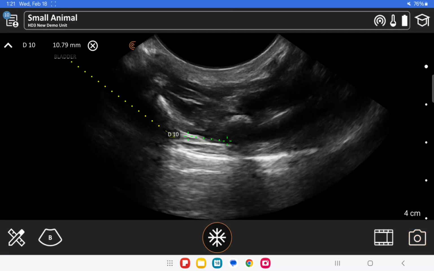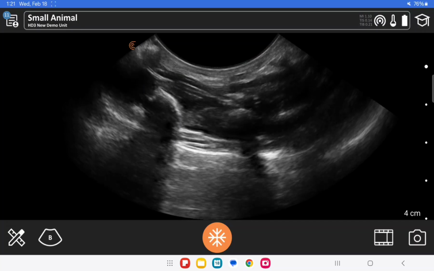If you like the way this looks, you can see on the right-hand side, there's a flashing camera. Tap that, and it'll take a picture and save that to the patient profile. In order to keep scanning, just hit the snowflake, and now it is no longer frozen.